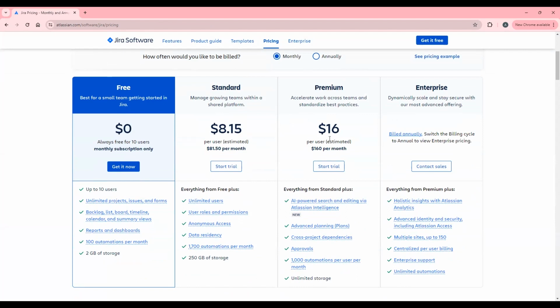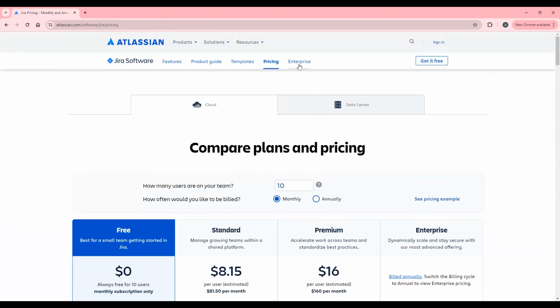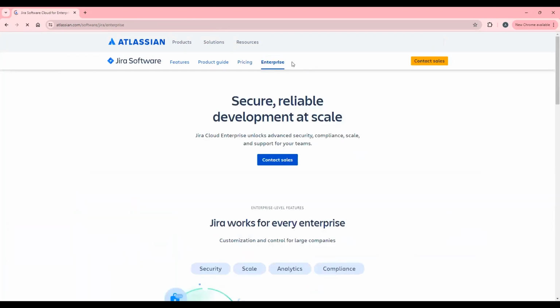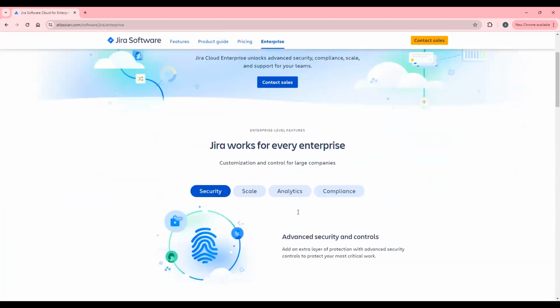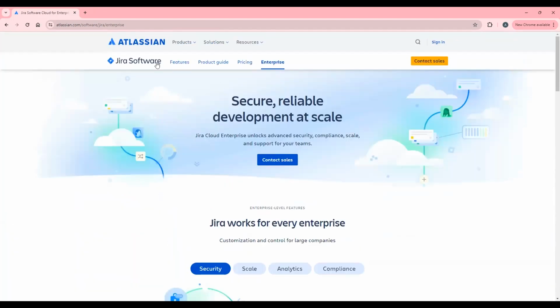So, they can give you whatever options they have. Okay. This enterprise option would really speak to you if you're managing for an enterprise. So this is not applicable to us today. Let's get back and get started.